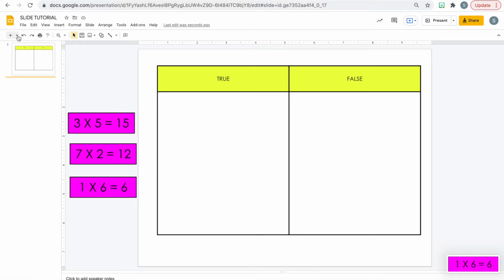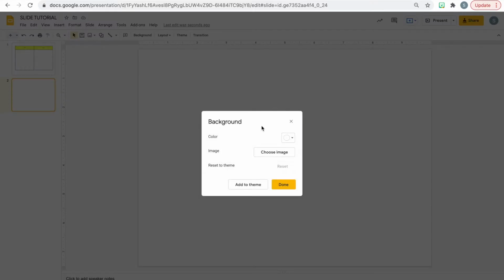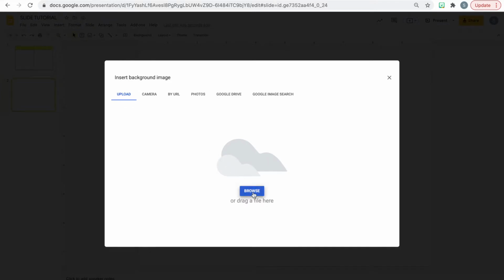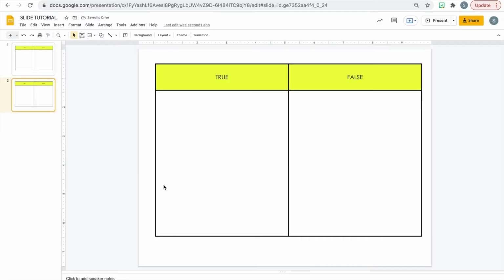Now I can do a new slide that will be blank. And now I can start with my background because I don't want the kids to be able to move that table around. So I'm going to choose a new background, choose image, and I'm uploading it from my computer. And now I have a table that my friends cannot move around.